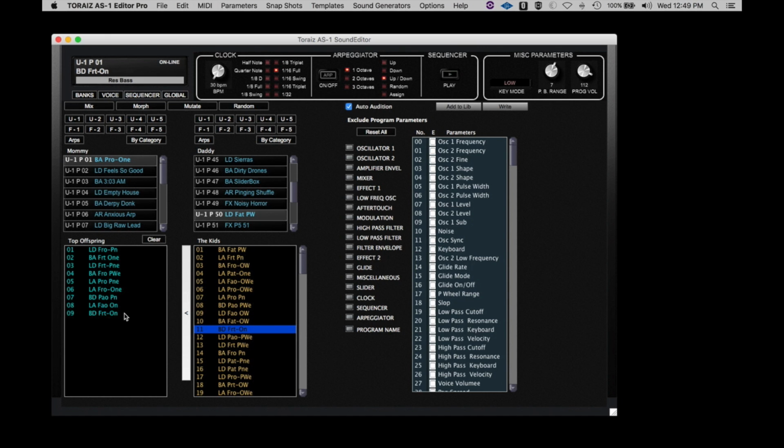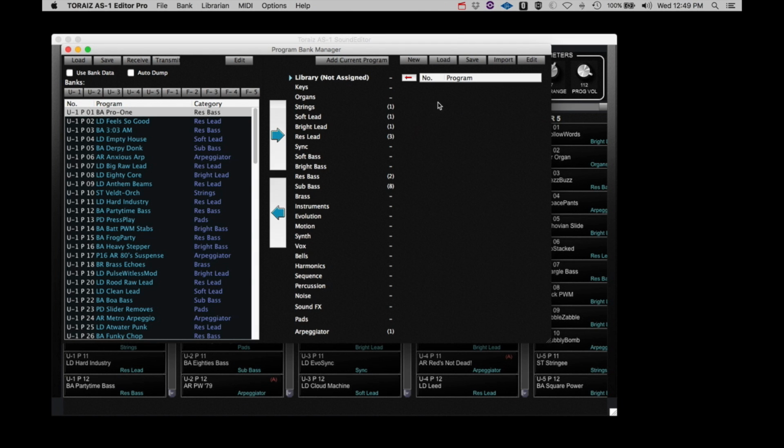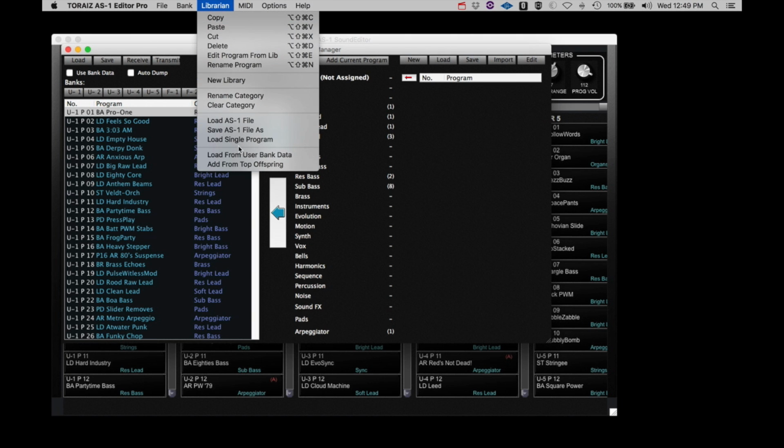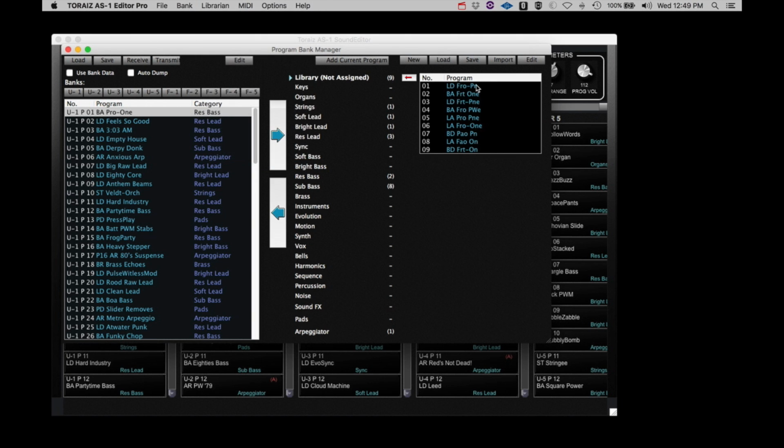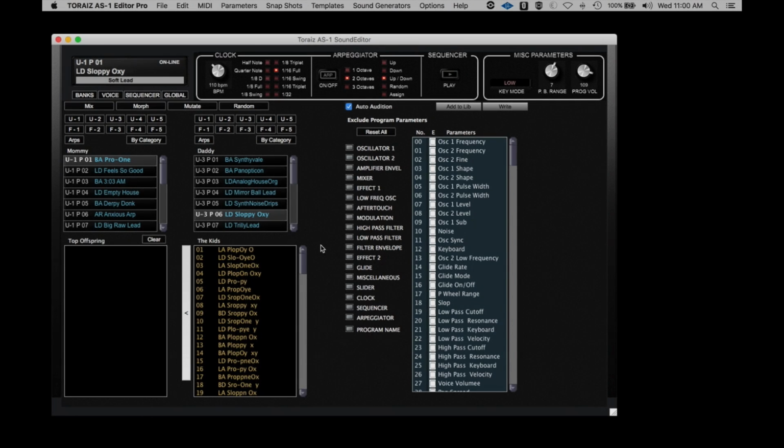Now that I have some top offspring, I can go to Banks, Librarian, and have nothing in here. If I go Librarian, load from top offspring, that brings all the top offspring forward, and then we can save them or do all the other functions that we discussed in the Librarian module. Some good ones, maybe, some not so good. A few worth saving.